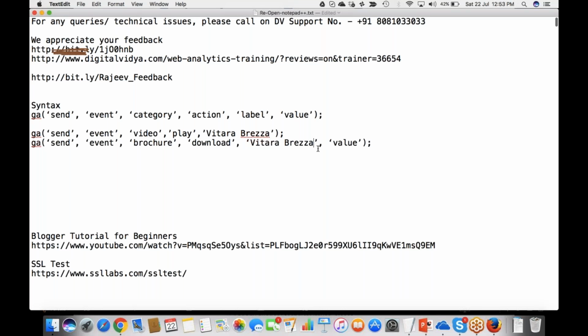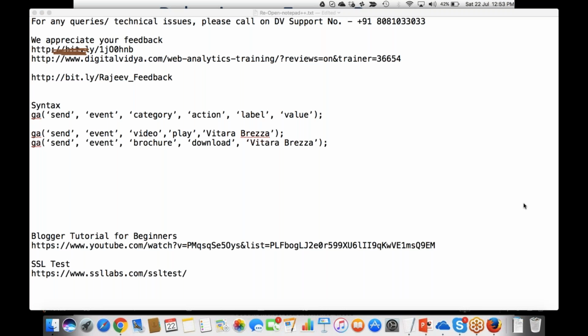Is this clear now? And I don't know the value. What will be the value of this brochure download? I can simply remove it. Is this clear, everybody? Yeah. Is this clear? Okay.